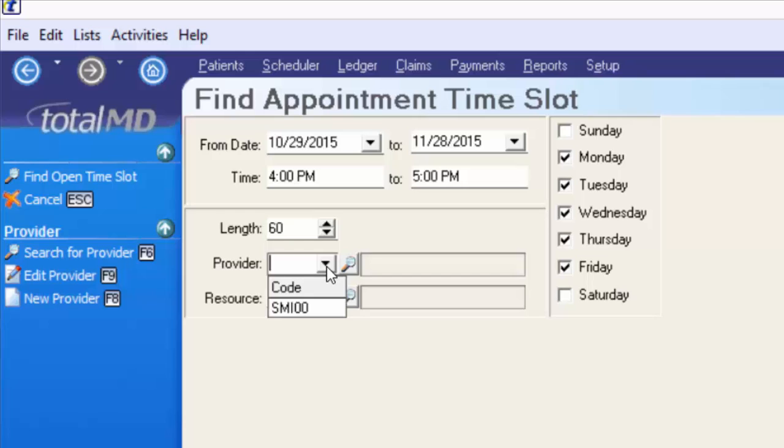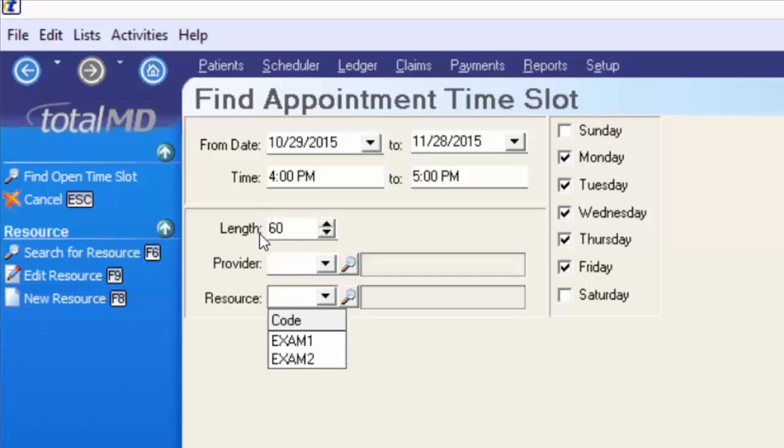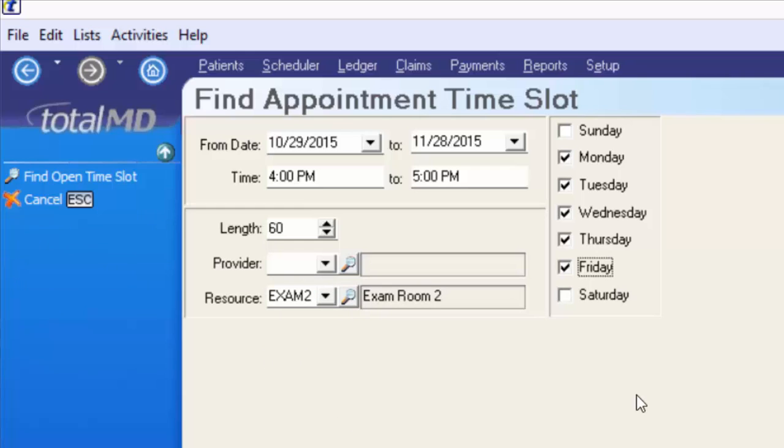If they need to see a specific provider, you can select that from the drop-down menu, or they have to be scheduled in a certain room due to x-ray equipment or other types of equipment that might be available to you. You can go ahead and select the specific rooms as well. Let's also suppose that your patient's only available on Wednesdays. So we're going to deselect every day except for Wednesday. So now we're looking for an appointment within the next month between 4 and 5 p.m. for 1 hour in exam room 2 on a Wednesday.